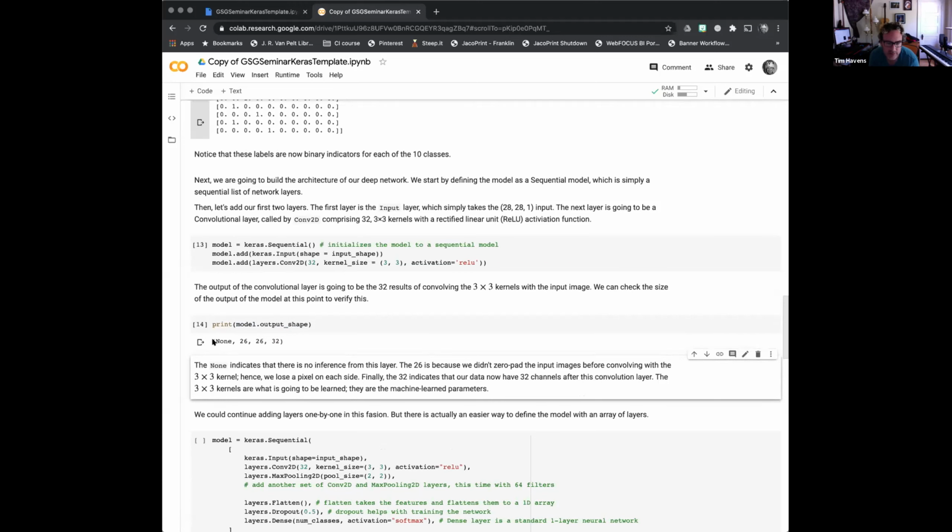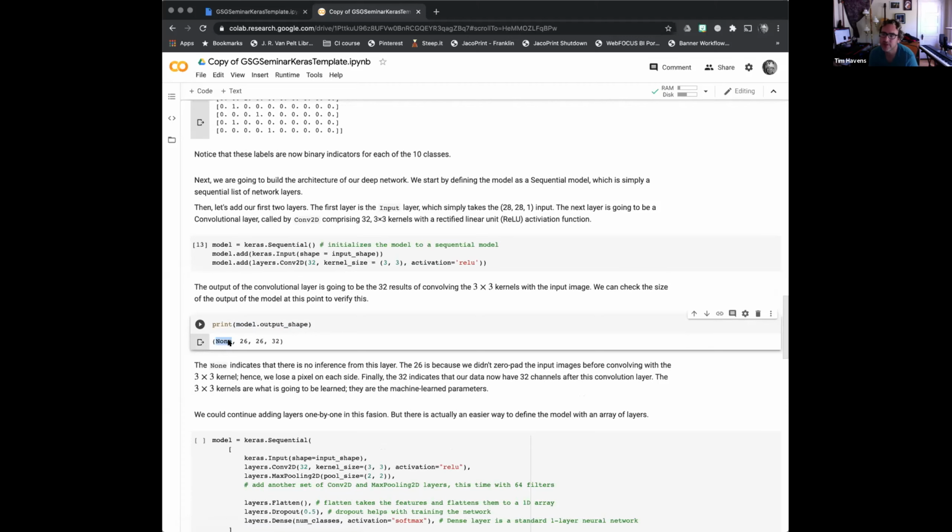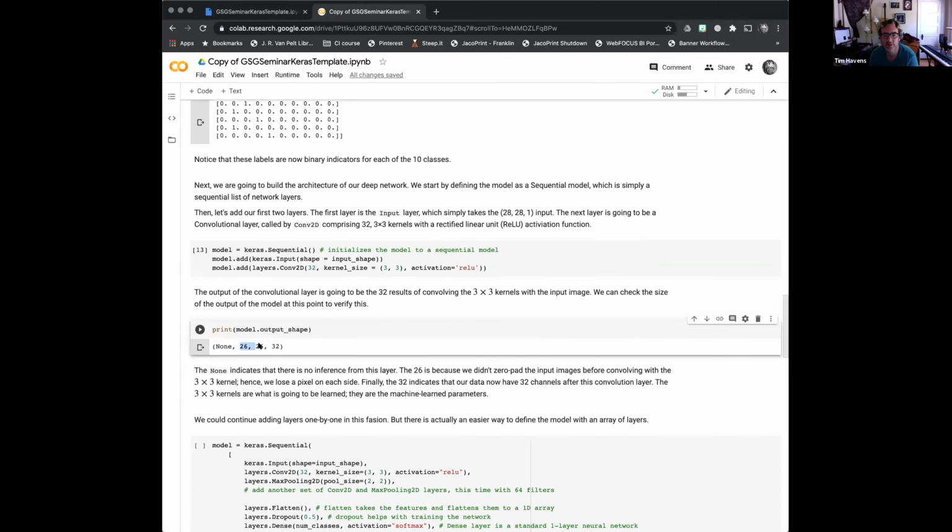This first none is a placeholder because the model is built to handle multiple images at once. If you pass multiple images into this model, that would be the first dimension. Our MNIST data had 60,000 images, each 28 by 28. If you passed all 60,000 at once, this would turn into 60,000. Right now the output shape just says none because you don't know what that shape is going to be until you actually pass data through. The second two, we have 26 and 26.